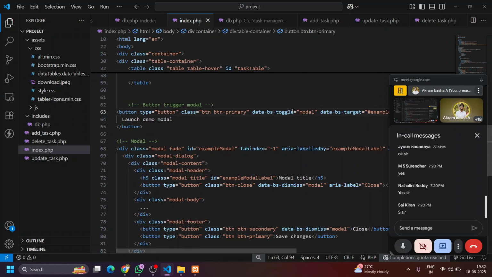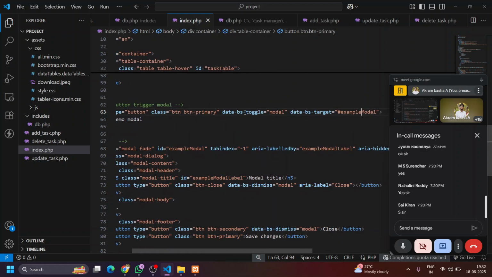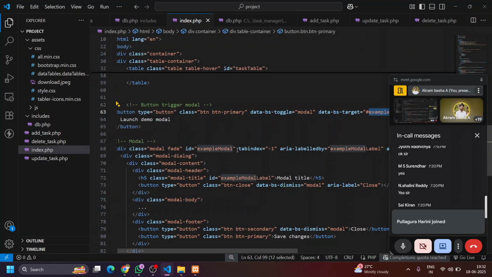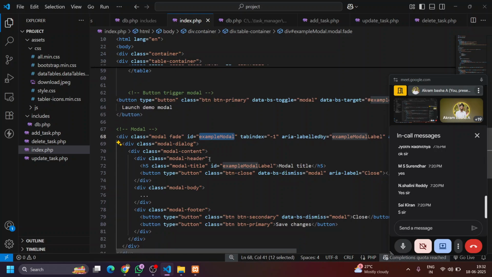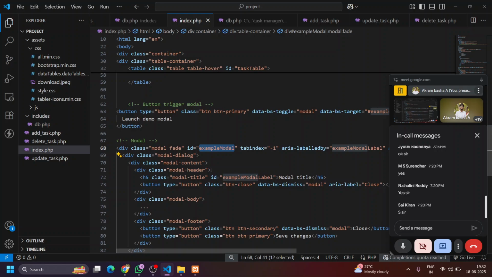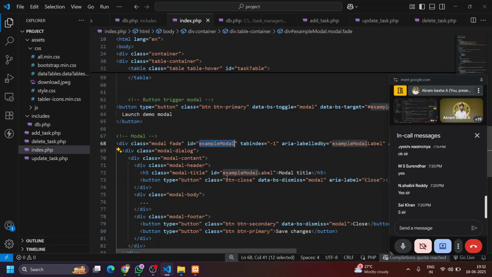These are the two attributes that should be there. The data-bs-target example modal will call the particular ID. Here you can see this will target the particular example modal. When I click, it will automatically trigger this particular thing and then show you the output. Now in this particular modal I need a form for inputting the title, and then description.